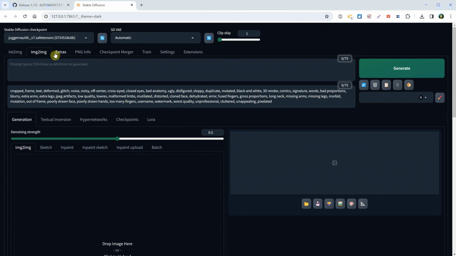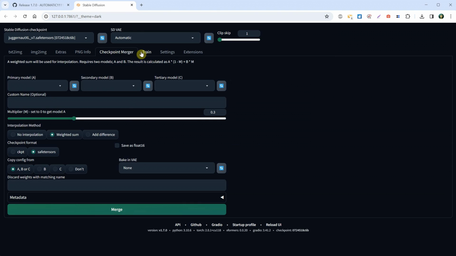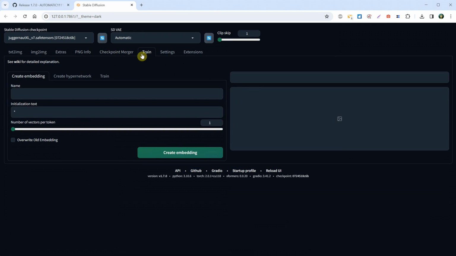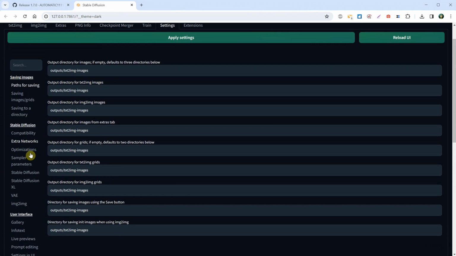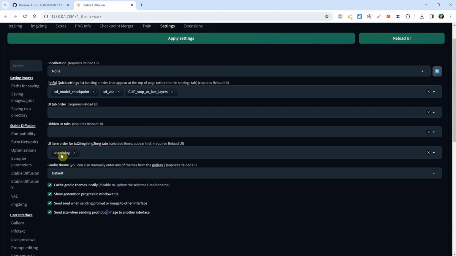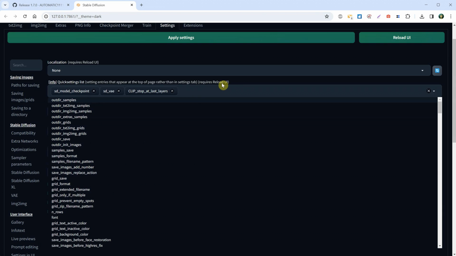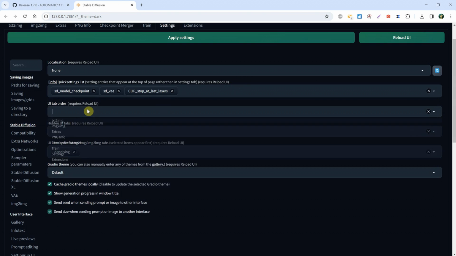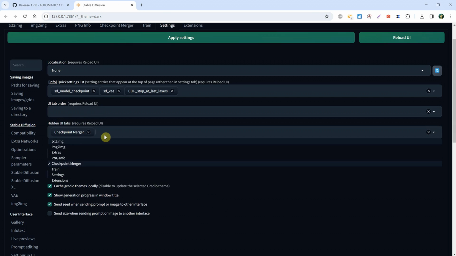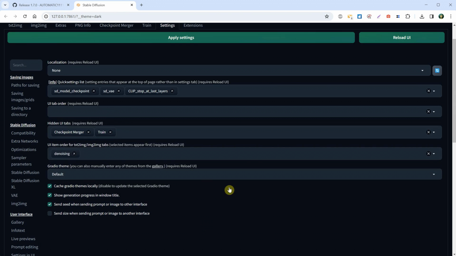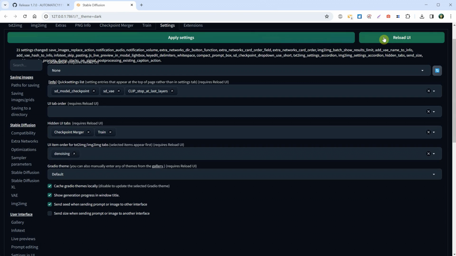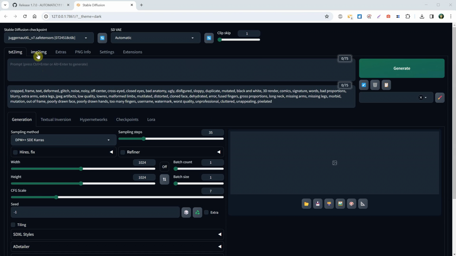Now for more tips on the interface, as you can see, there are various tabs at the top, and you might not need some of them because you never use them. For example, I don't use Checkpoint Merger and Train. If you go to Settings and scroll down to User Interface, you'll find different options, like a quick settings list where you can add more stuff to the interface. You can change the tab order or hide UI tabs. I will choose these two options. When you're ready, apply the settings and reload the UI. As you can see, those tabs are now gone.